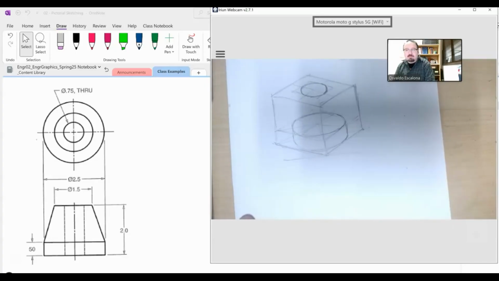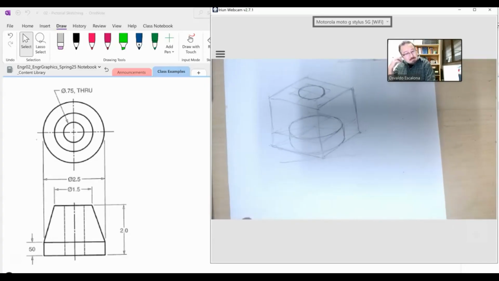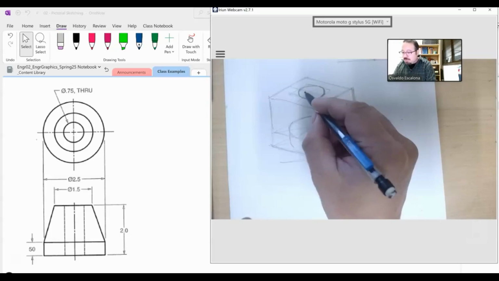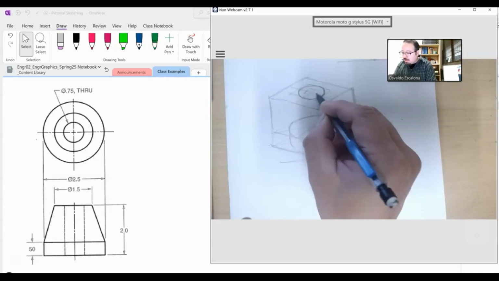Boom, boom, boom, right? Then it seems to me that I have one that has a bigger diameter, and I think I did it more to scale. This one is actually a little smaller. That one is about the square that looks like this, right?